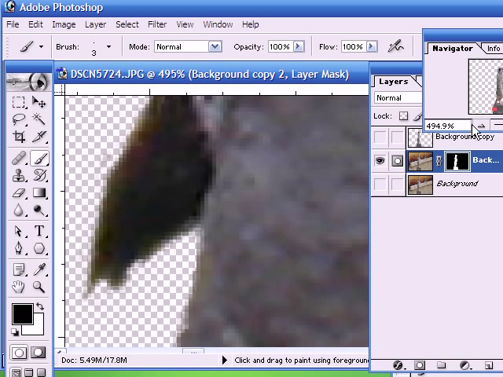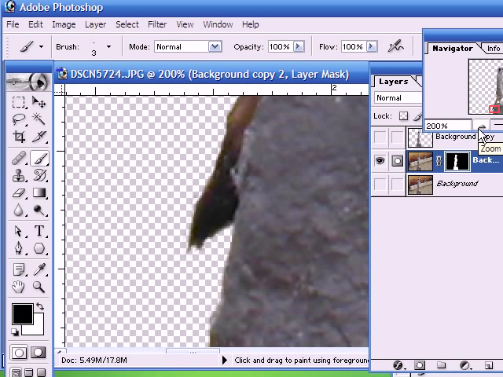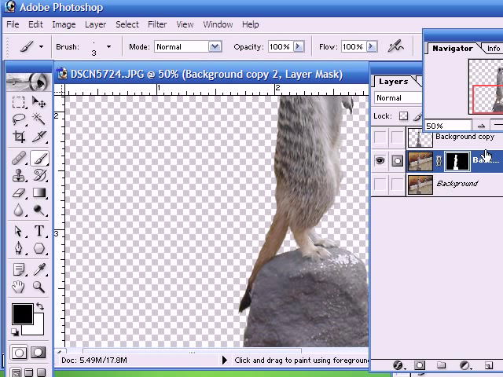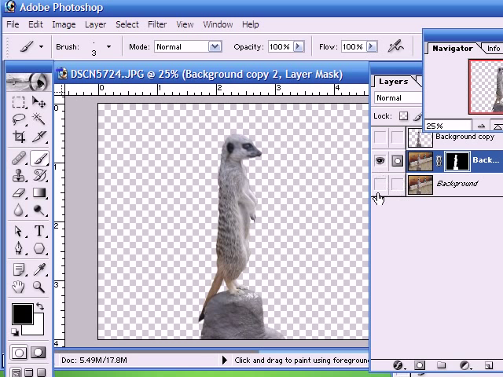And there we have it. The edge is touched up by extending and contracting the mask itself, editing the mask layer and not the image layer. Now to be able to see what I'm working on a little bit better, I'm going to add a temporary background to this image.